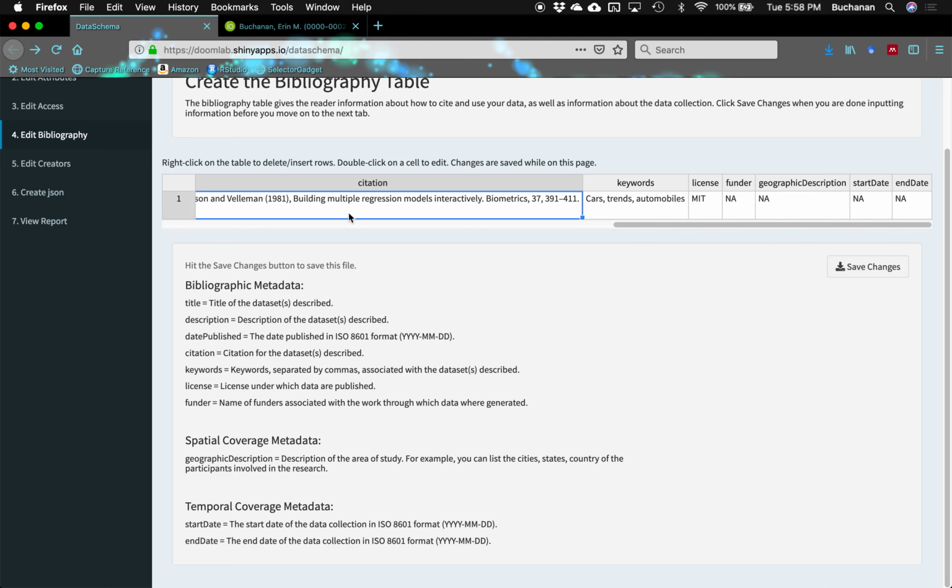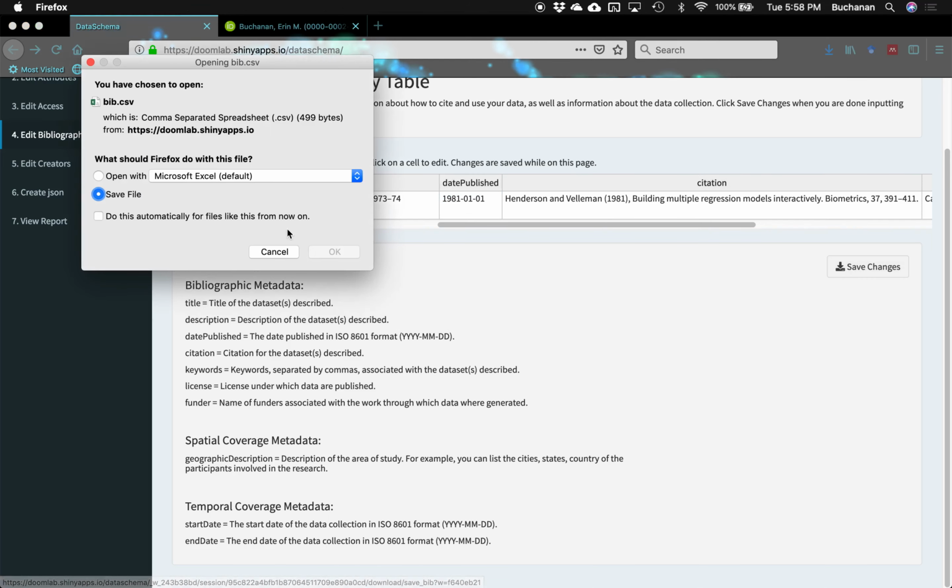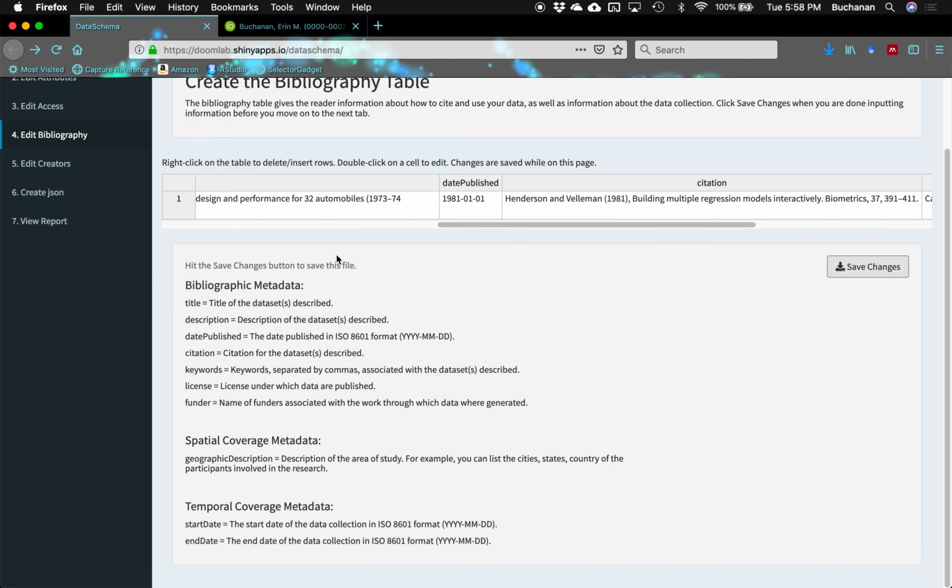Okay. And those dates, so here I've already screwed this up. This date should be in ISO format, so I could just make up a specific date for that publication. So I want to hit Save Changes and save that file. Okay, so any edits when you make them, be sure you hit Save Changes.